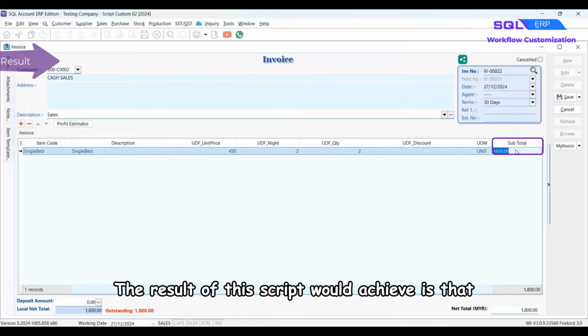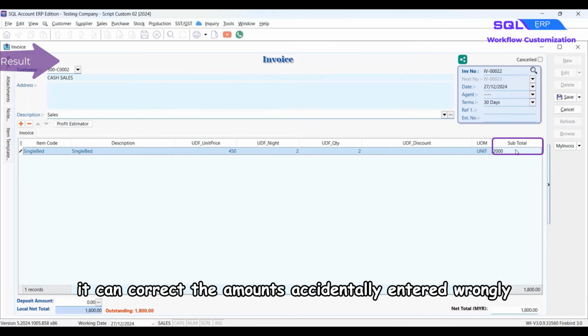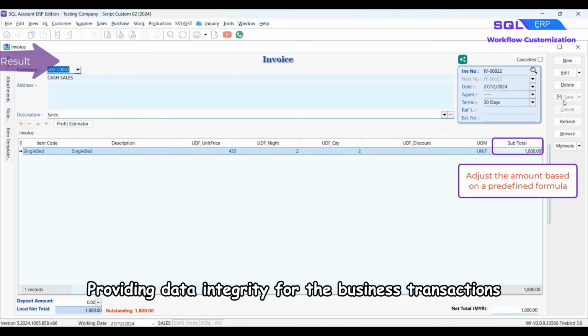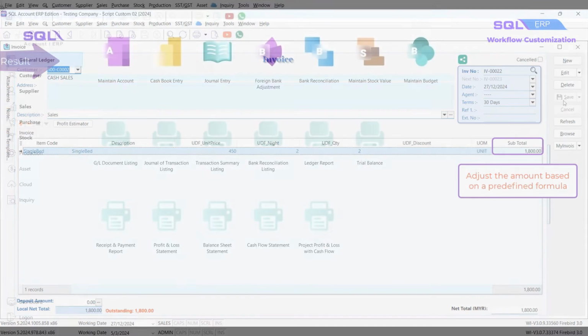The result this script achieves is that it can correct amounts accidentally entered wrongly by the users, providing data integrity for the business transactions.